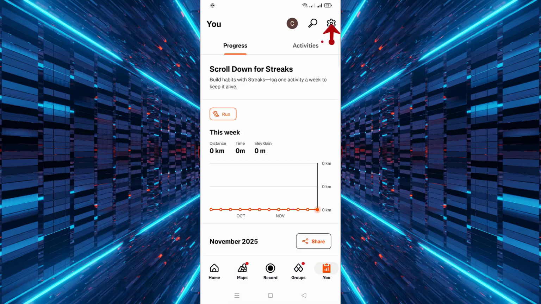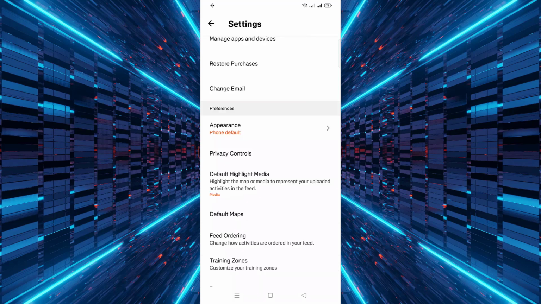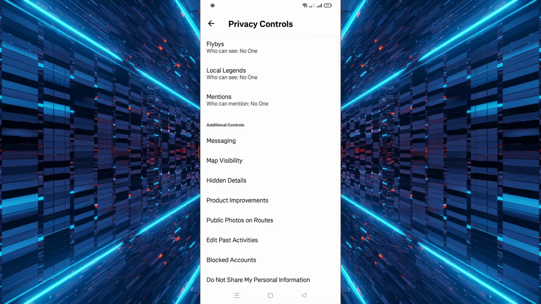Then, take a look at the upper part of the screen and tap the settings icon. After that, scroll down and select Privacy Controls. Then, tap on Hidden Details.